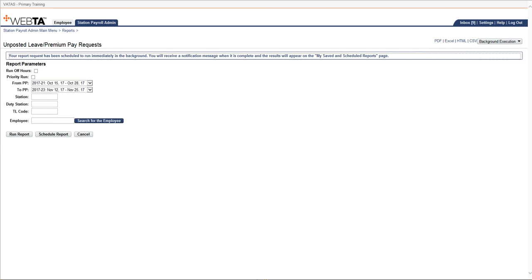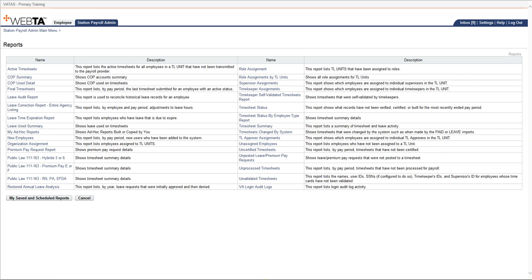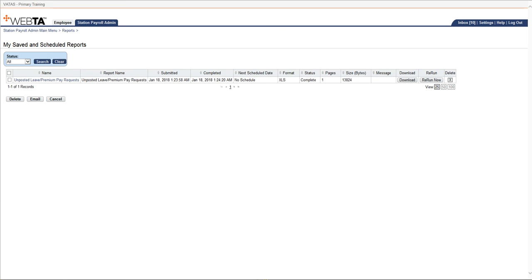So then I get a notification that my report request has been scheduled to run immediately and that the results are going to appear in the My Saved and Scheduled Reports page. Now, depending on how many pay periods that you selected, it may take a while for that report to actually show up on the My Saved and Scheduled Reports page. But from here, I can go ahead and select Cancel. I can select the My Saved and Scheduled Reports button, and I can see that my report is complete.